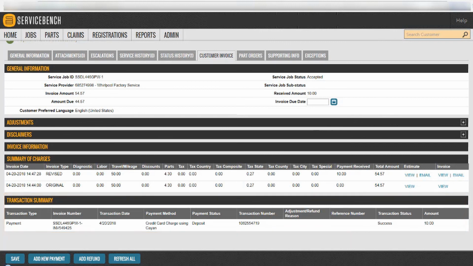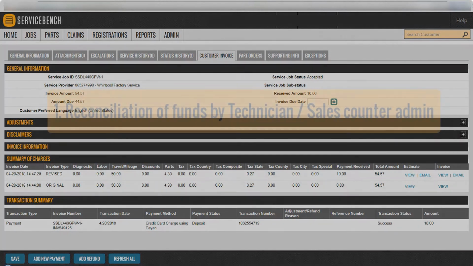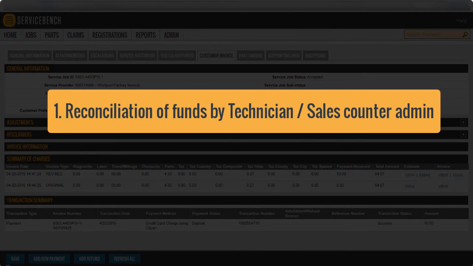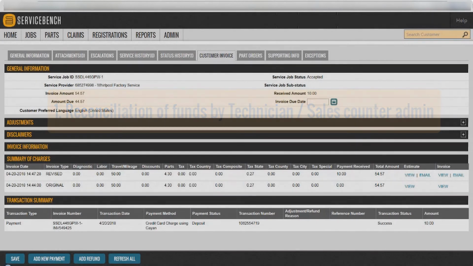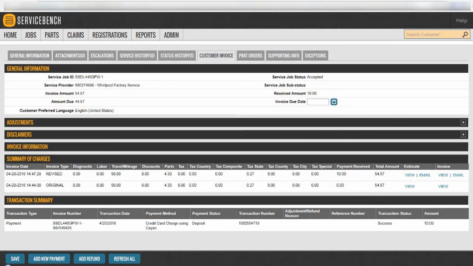Now that we are reaching the end of the day, it is time to consider your closeout process. Let's consider a few different actions. Number 1. Process to reconcile funds, CODs, collected by the technician and/or sales counter administrator. You will be able to track and manage your accounts receivables by utilizing the Financial module.